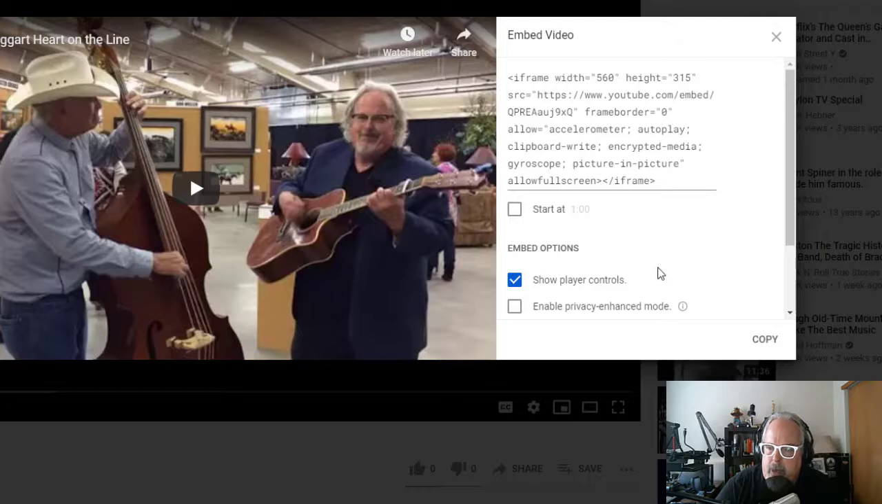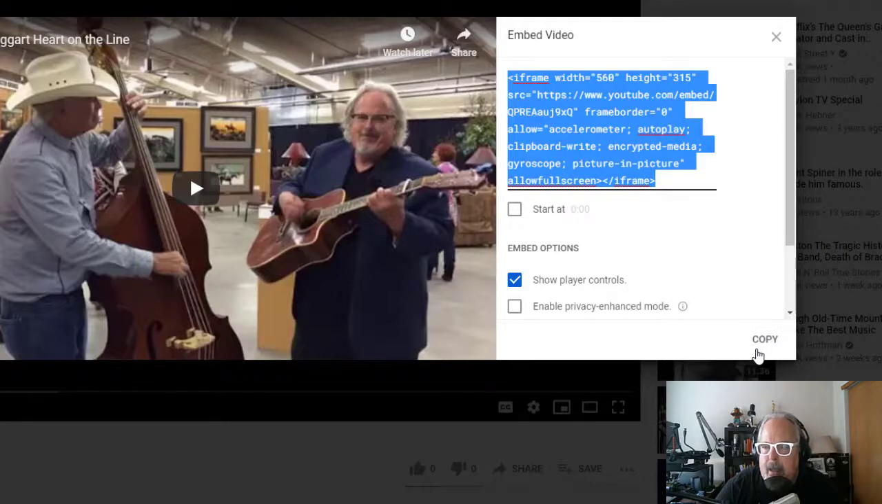So what I'm going to do now is click copy down in the lower right-hand corner of that pop-up window, and notice that it highlights automatically the code in the embed video file. This is JavaScript code, iframe, and it automatically copies it when you push the copy button. So it's already copied to my clipboard. I don't have to do anything else here on YouTube.